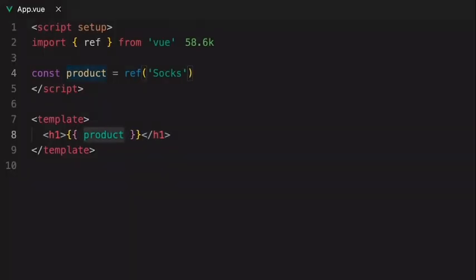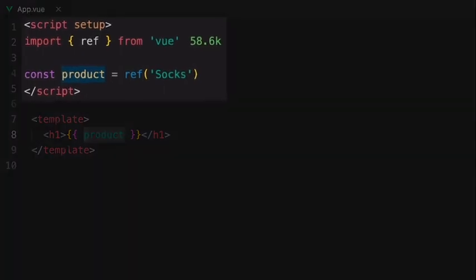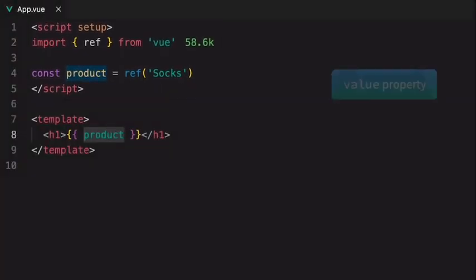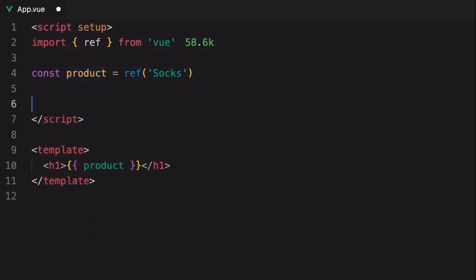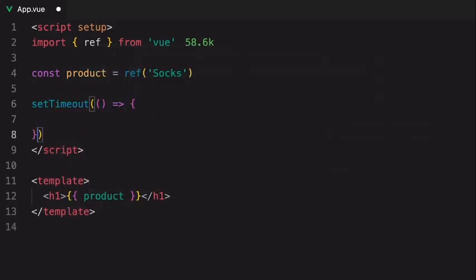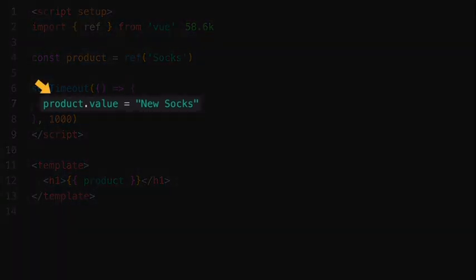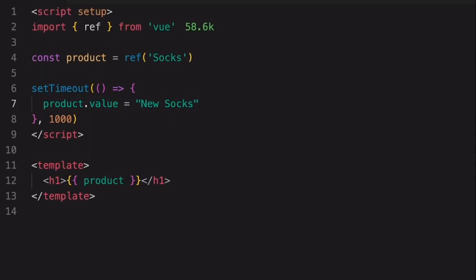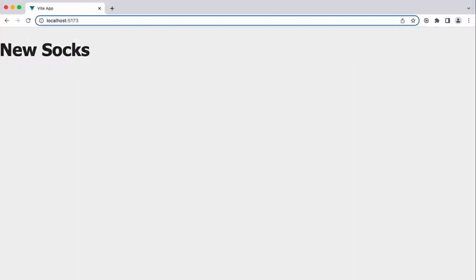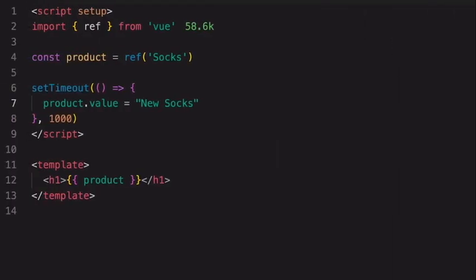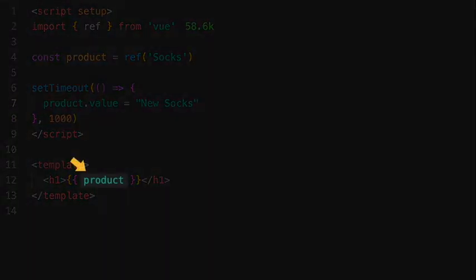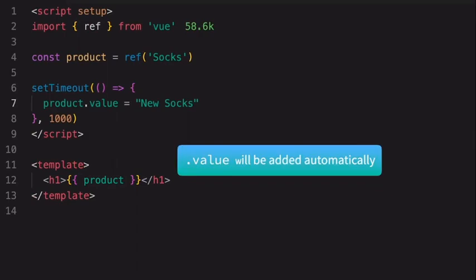Different from React, if you want to access or change a value of the ref in the script section, you have to use the value property on the ref. Let's demonstrate this using a setTimeout callback. The value property is used for both read and write, so it's a Vue.js equivalent of state and setState. In the example here, we're assigning value to a new string to change the state. In the browser, you should see the value changing after the 1 second timeout. But in a template, you don't have to use that value because it will be added for you automatically.